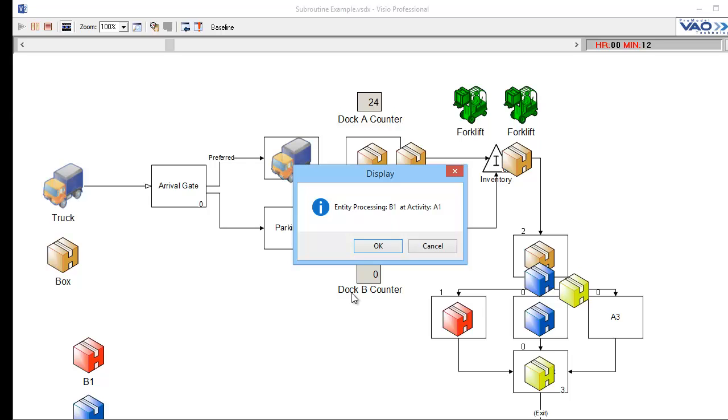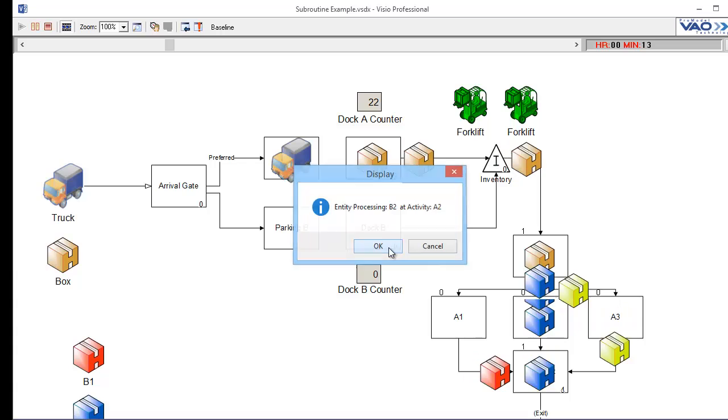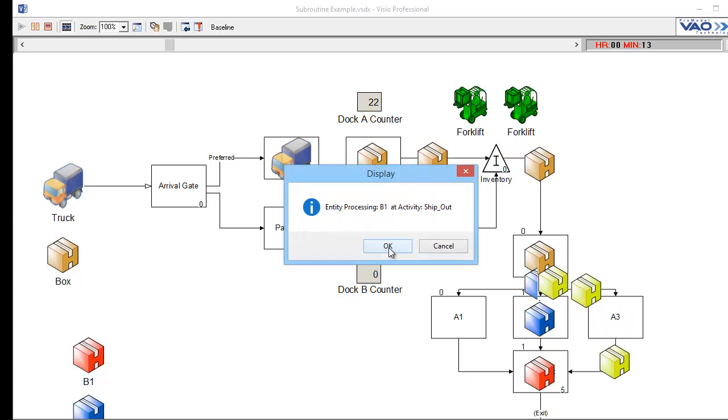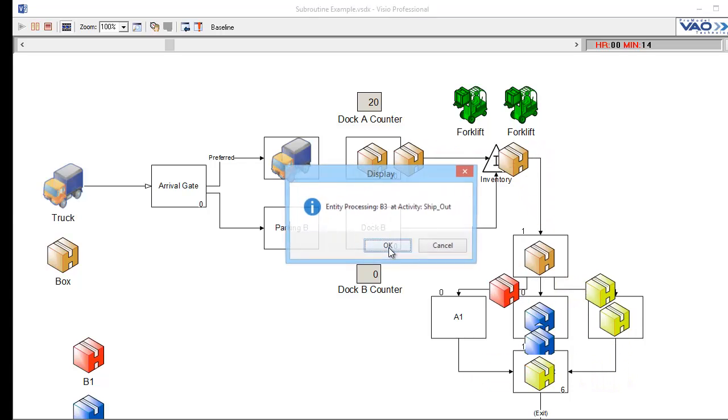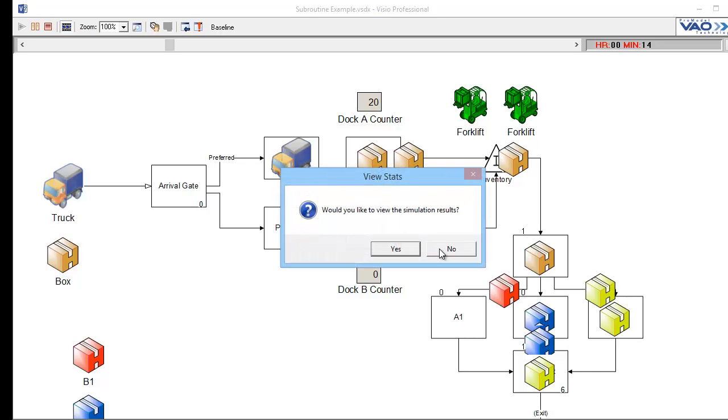Now, if you're not familiar with the display statement, you can sit here and click OK every time the prompt comes up, or you can push the Enter key, or if you choose to hit Cancel, it will actually stop your simulation early. I will go ahead and do that.